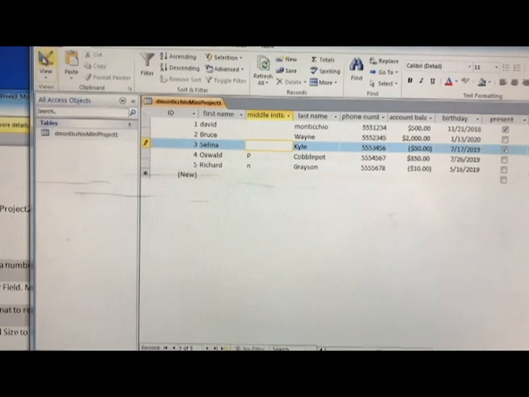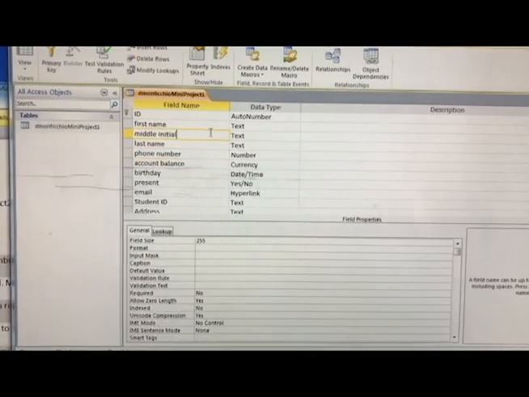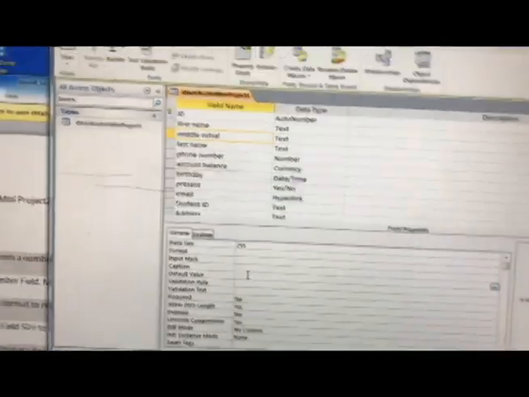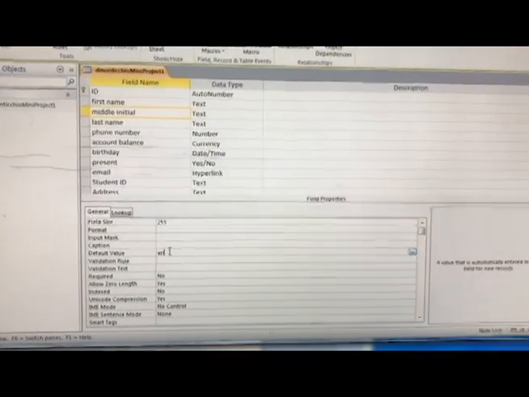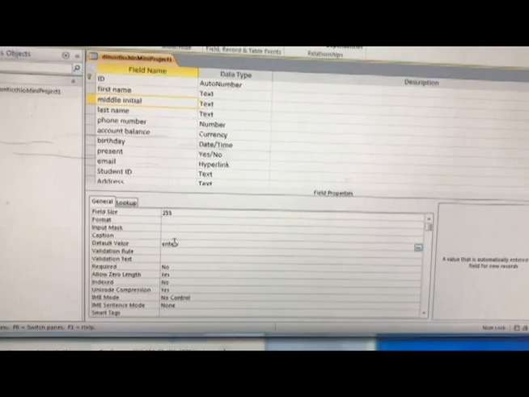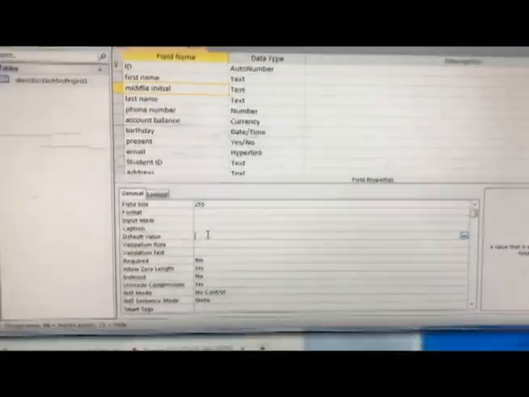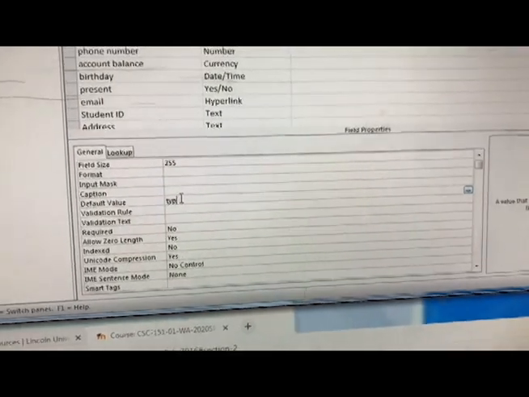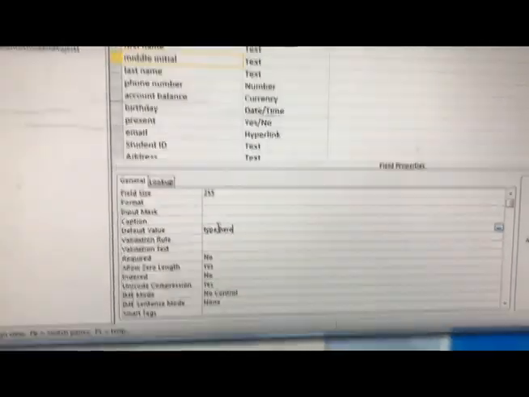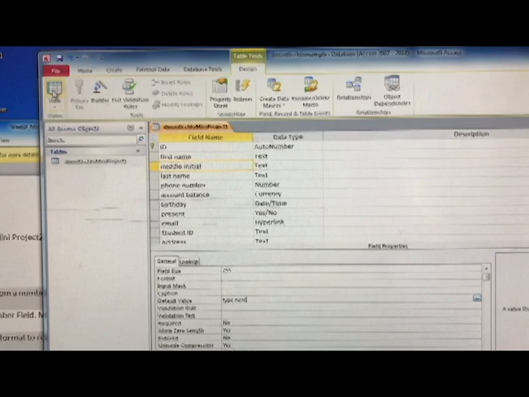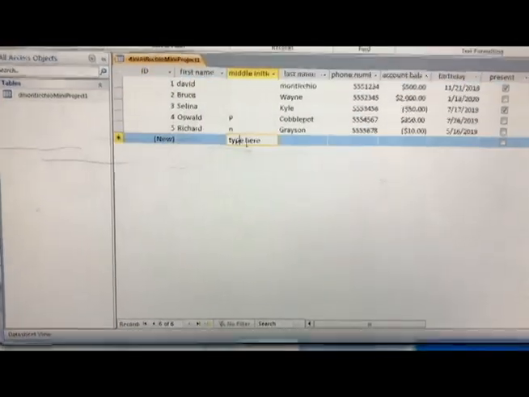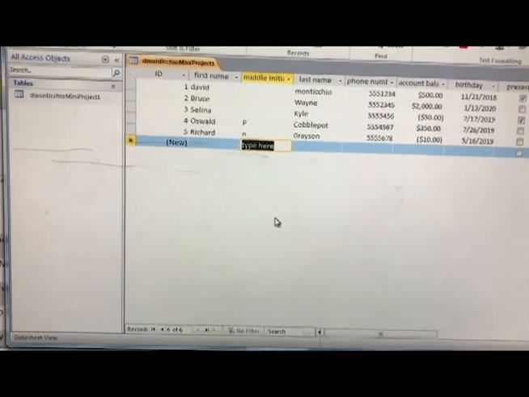So view. So if I go to middle initial and I say my default value is going to say something like, let me just have it say type here. So now when I go back to the view and it says save, save, you'll notice I now have something that says type here for that.